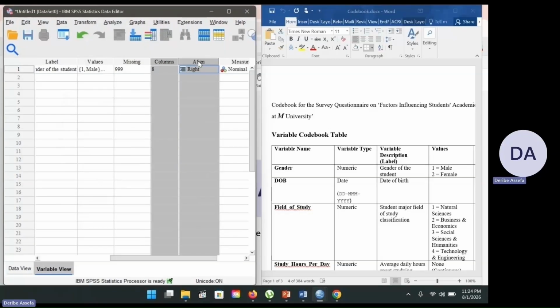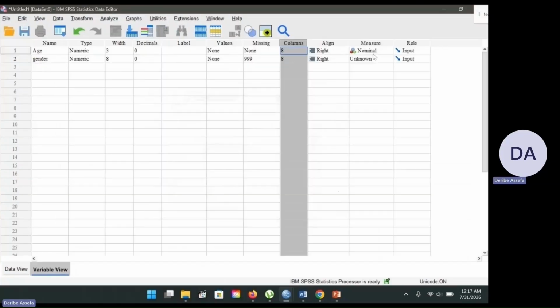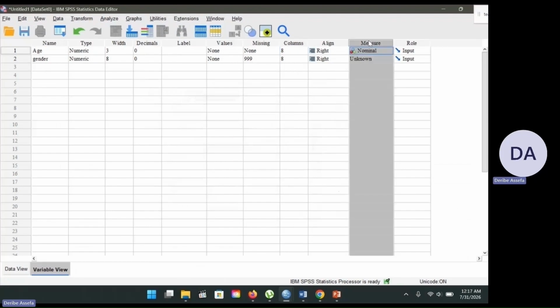Columns and align: these settings affect only the display of the data in the output viewer window. Columns controls how wide each variable appears in data view, while align controls whether values appear left, center, or right. Thus keep the default settings for both columns and align. Under the measure option, select the appropriate level of measurement for each variable.